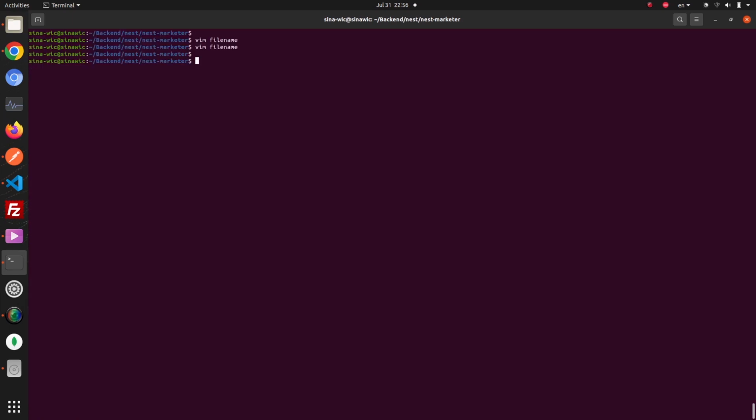So in order to display the content of a file, we have a command called cat. So I'll hit cat file name. It will try to print out all the content that exists in the file that I provided.